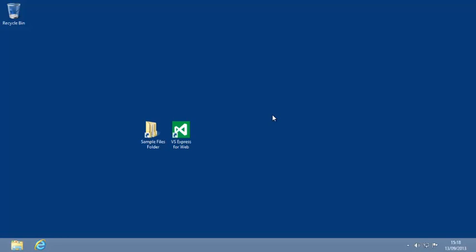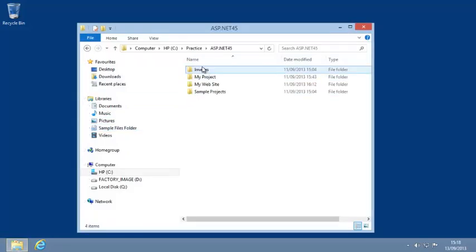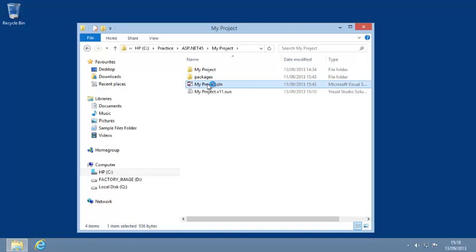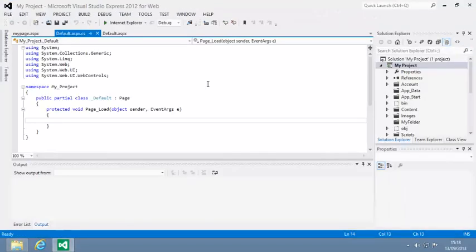To begin, open the My Project sample file from your Sample Files folder. And open the HTML code of mypage.aspx. To do this, simply double-click on mypage.aspx in the Solution Explorer.